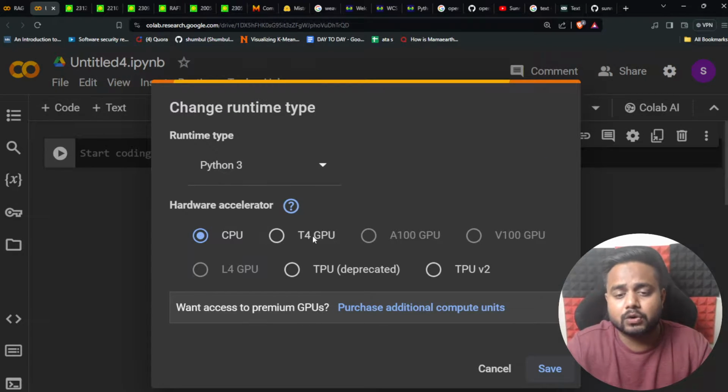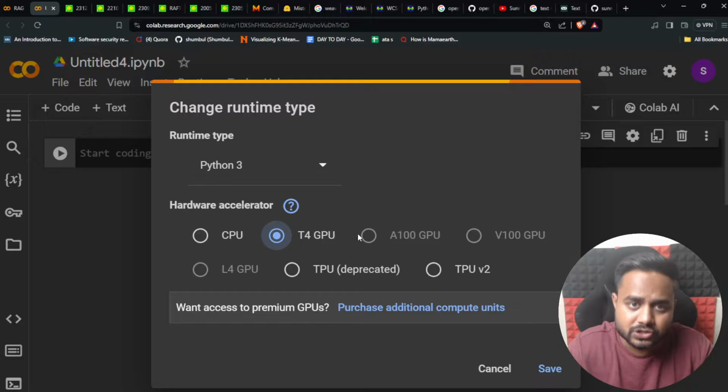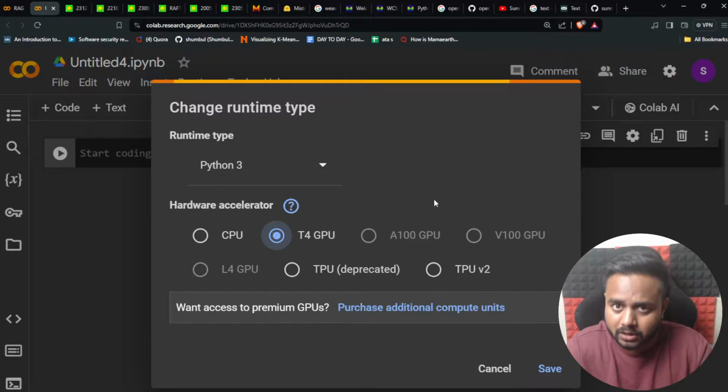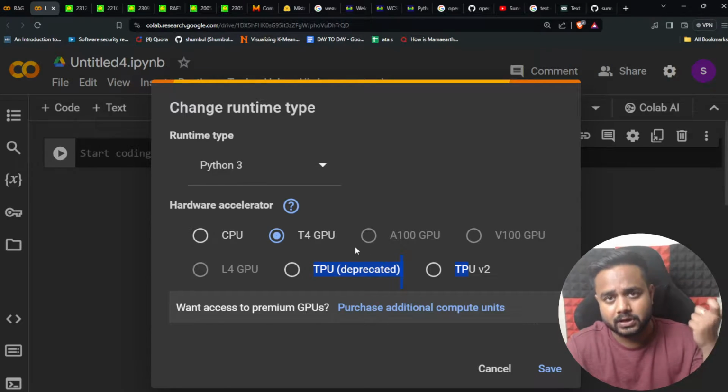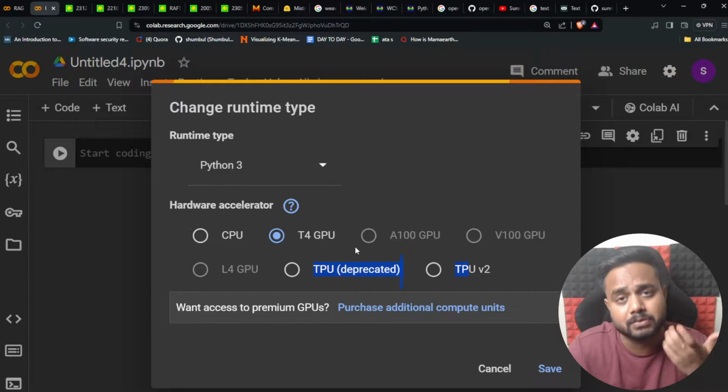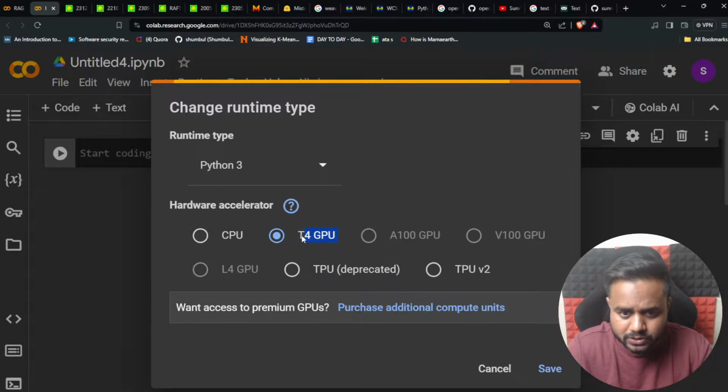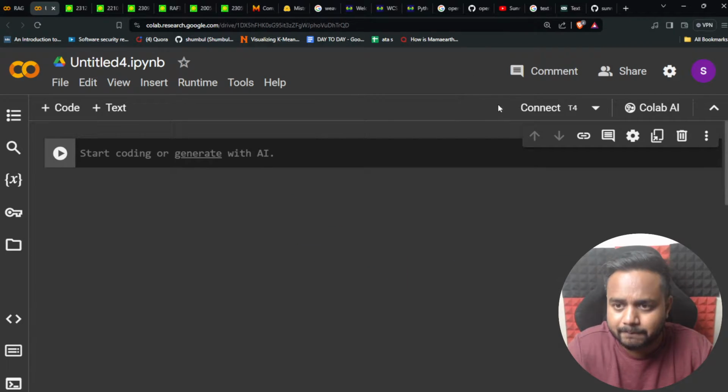You will find this GPU. This is the free GPU available from the Google side, so you can utilize this one. Apart from that, you will find some other GPUs as well, which are paid. You will have to purchase Google Colab Pro, and then only you can access those GPUs. Apart from that, you will find TPUs as well. If you want to use a TPU, which is the tensor processing unit of Google itself, definitely you can use this as well. But here we are using the GPU, so I'm just saving it and then connecting.